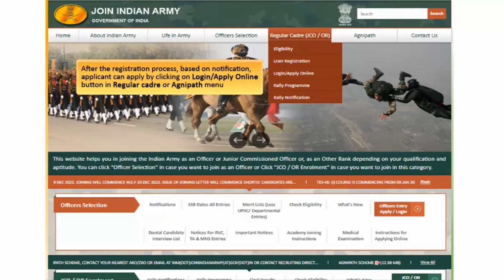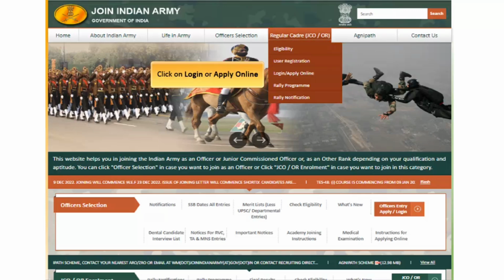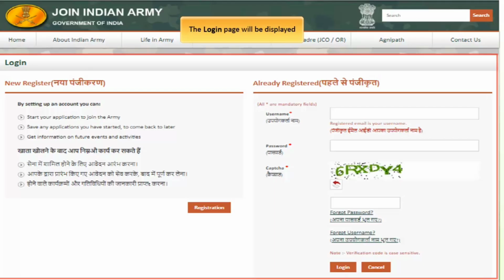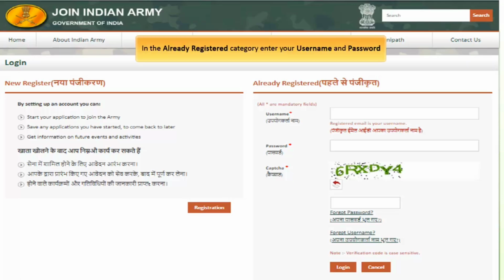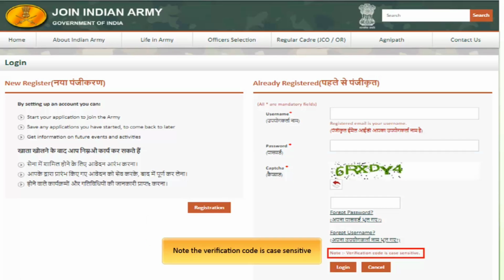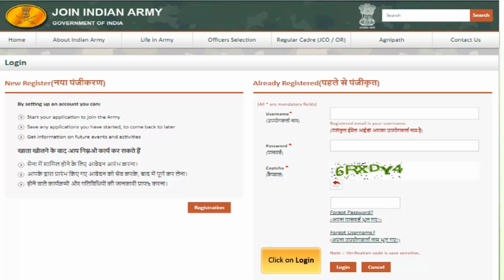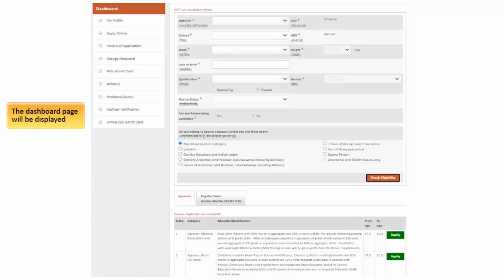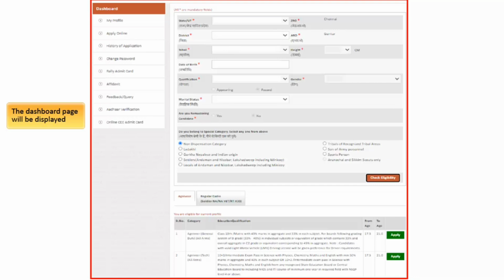After the registration process, based on the notification, the applicant can apply by clicking on Login or Apply Online button in the regular cadre or Agnipath menu. Click on Login or Apply Online. The login page will be displayed. In the already registered category, enter your username and password. Enter the CAPTCHA text. Note the verification code is case sensitive. Click on Login. The dashboard page will be displayed.